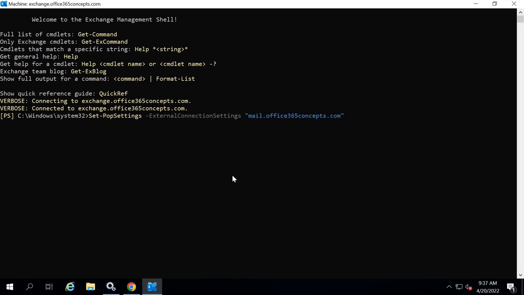For my case, it is mail.office365concepts.com. Then we will use the port number that will be used by the POP protocol. And we will add SSL because we want this communication to be encrypted. Again, we will use mail.office365concepts.com. And this time we will use port 110 with TLS. And after that, we will bind the certificate with this service.